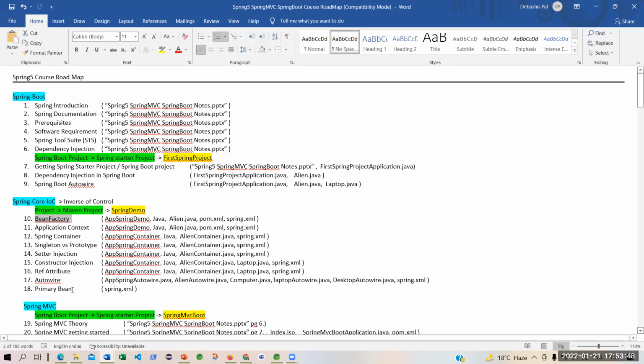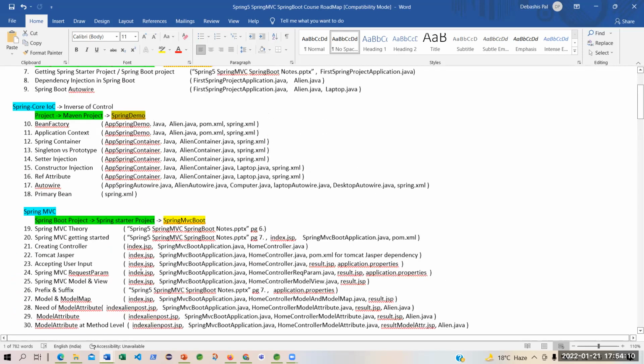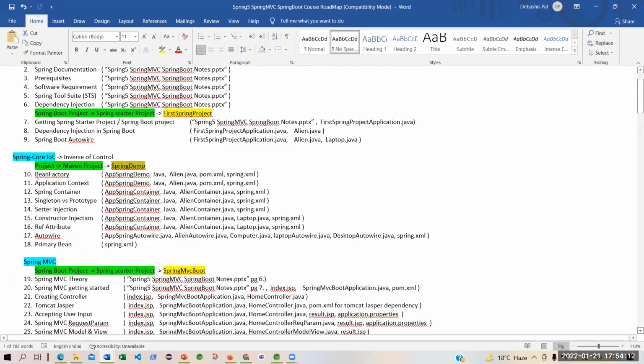We have completed our Spring Core IOC. And if you can complete up to this part, along with the first Spring project, the Spring demo, I can assure you the rest will be a bit easier for you, because this has given all the foundation to Spring Boot. Spring IOC, Spring Core IOC has given the foundation to Spring Boot. Clear?